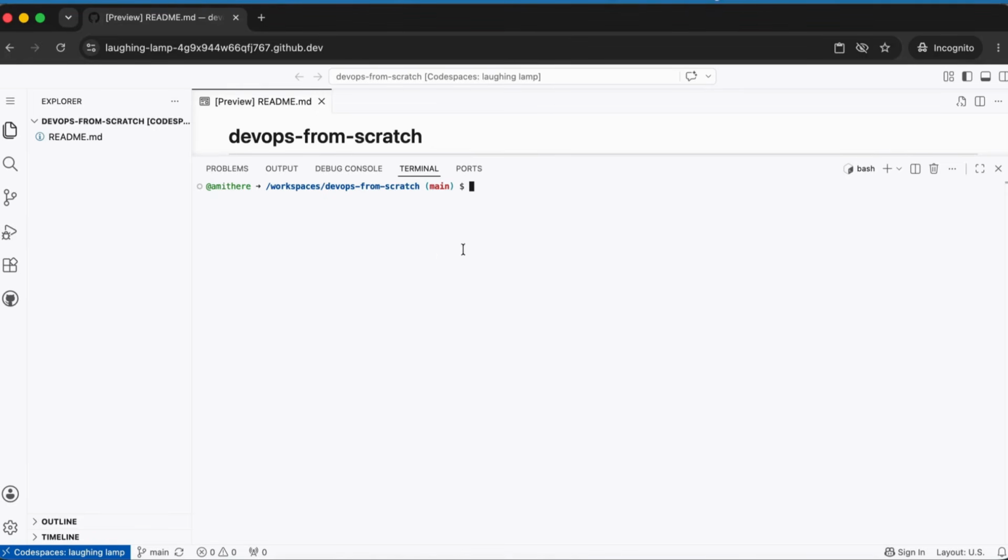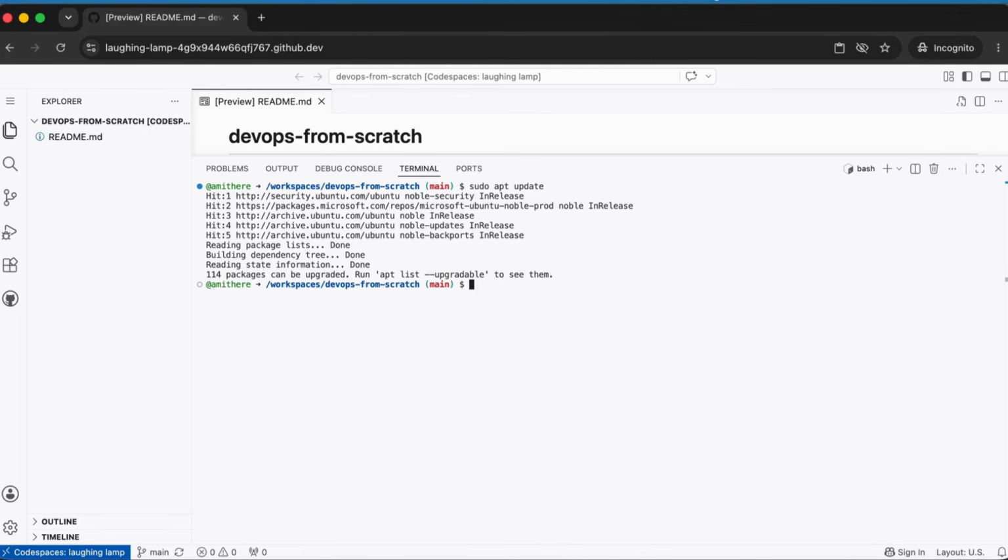I'm inside my Codespace. You can use either GitHub Codespaces, or if you have a Linux machine with you, you can use that as well. Okay, so the first command that we have is sudo apt update. This command is used to update the package list. If you have some packages installed already, this command will update the package information for you.